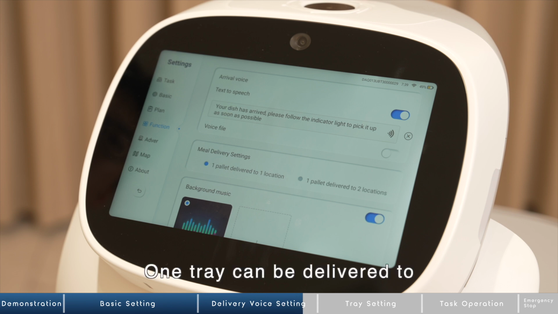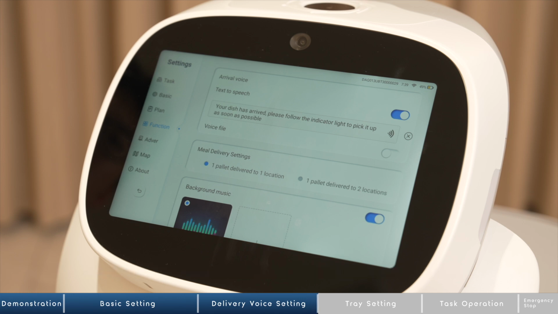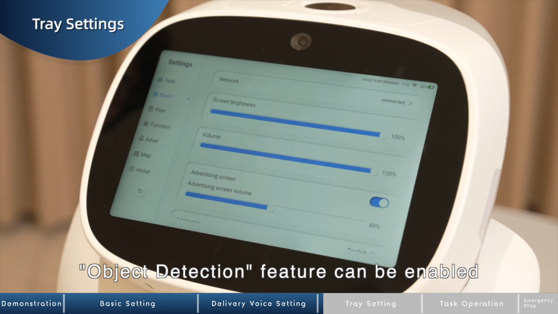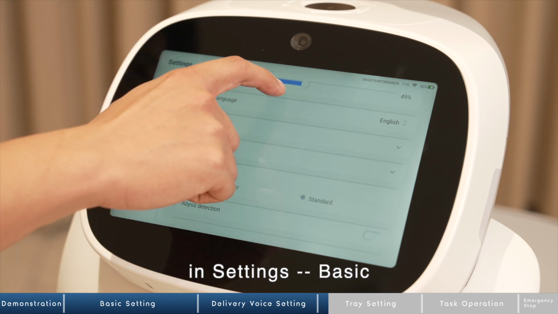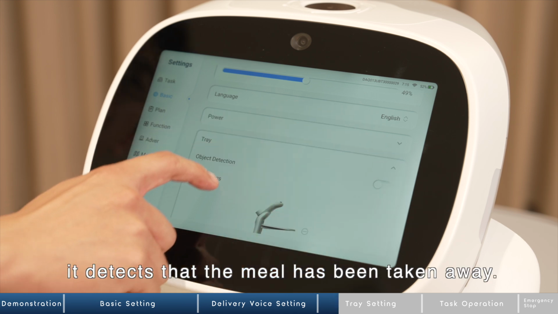One tray can be delivered to 2 locations maximum. Supports customized background music. Object detection feature can be enabled in Settings, Basic, which allows to start next task once it detects that the meal has been taken away.